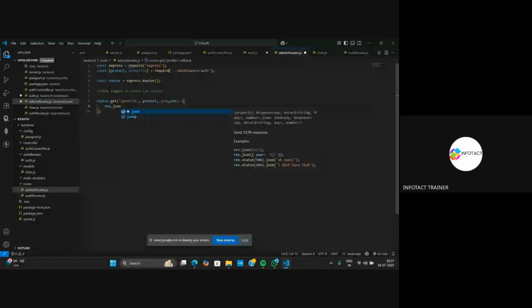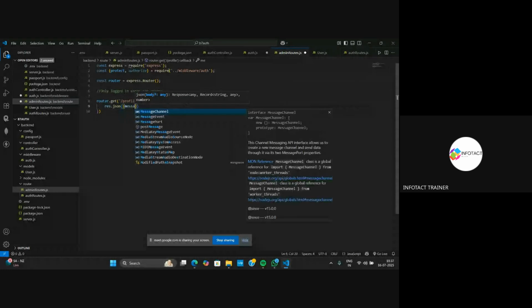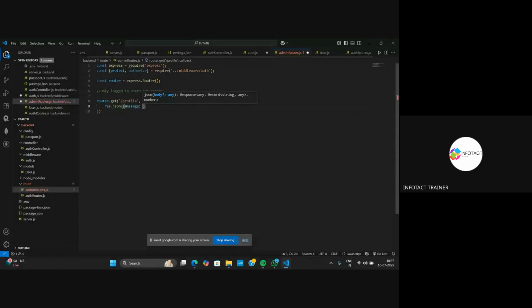Inside the function, it will respond with a JSON message and then it will say hello, comma, user, and here it will take request.user.id, and whichever id we are providing during the login, the id related to that user will be provided over here. And from where is it going to take the id? Any guesses?